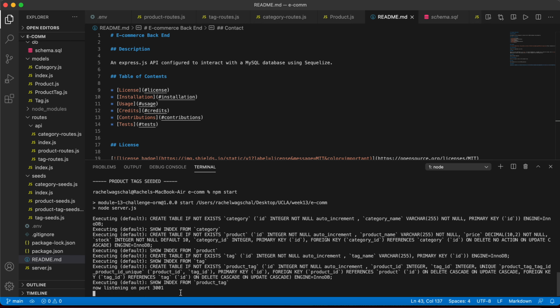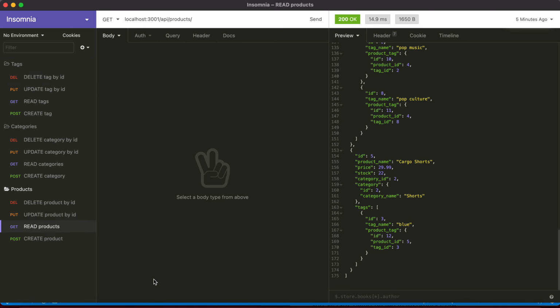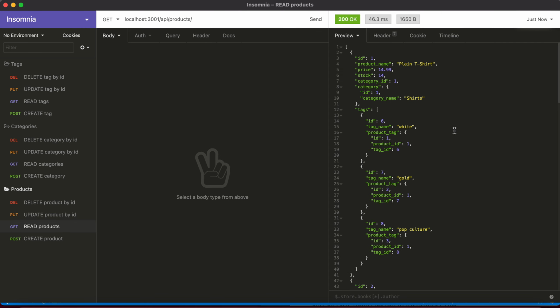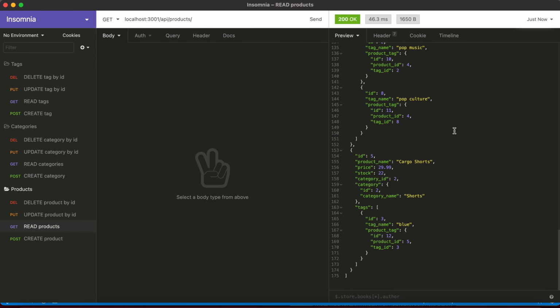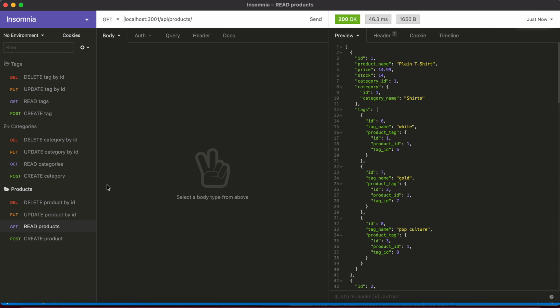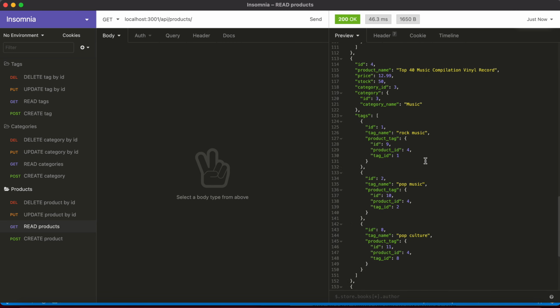And to test the routes that I have created, we're going to go into Insomnia Core, and we'll start with the get routes to get all of the products from that seed data. We're going to run a simple get request, and as you can see here, it returns all of the products and their associated data.